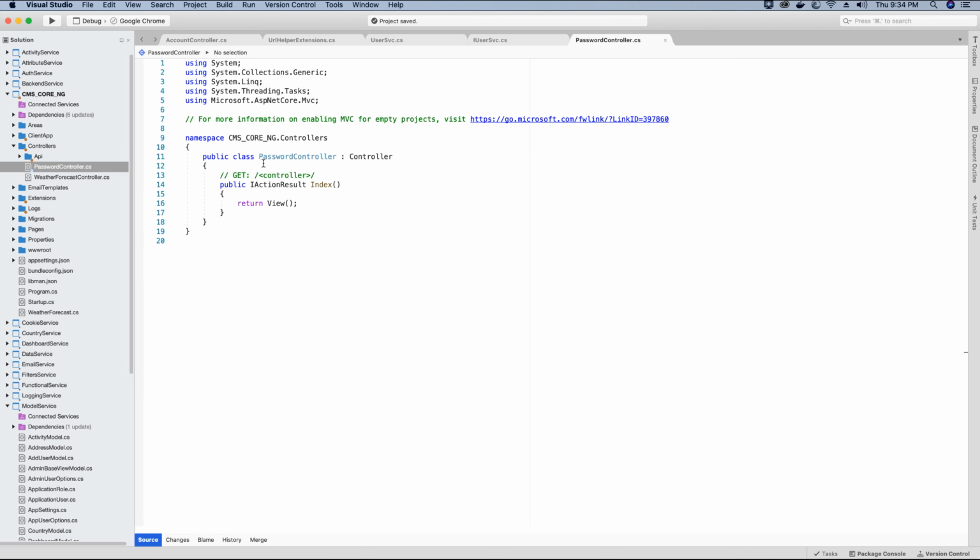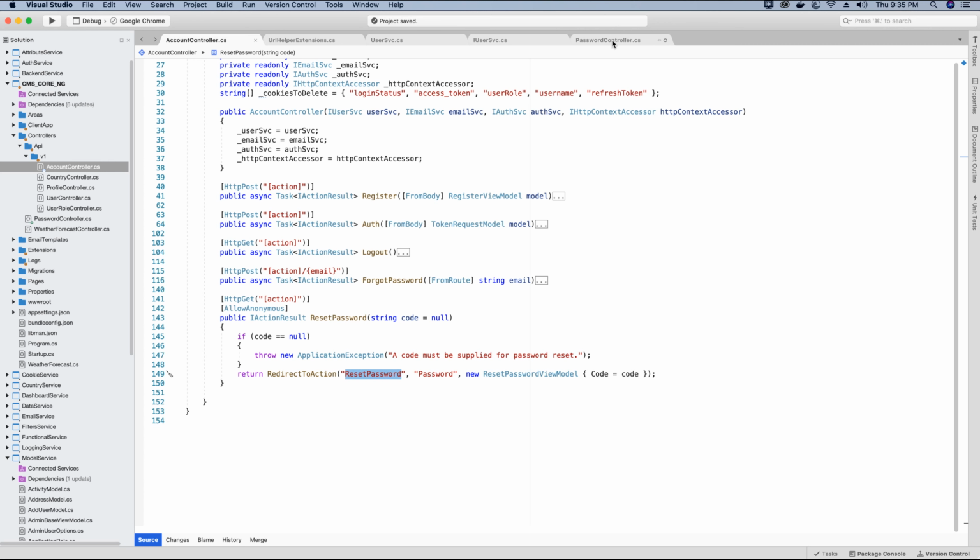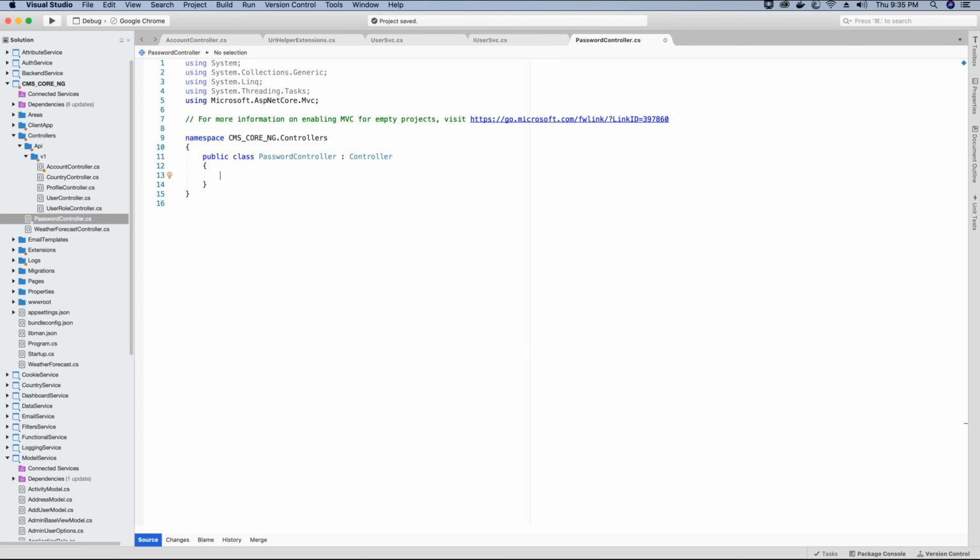In the password controller, this is not an API, so be careful. This is a regular controller with a view, whereas the API will not have any views associated with them. So this is a controller where we need to generate a view for this controller, which we are going to do soon. So the first thing that I want to get rid of from this controller is the index view, because we are not going to call the view as index. We are going to call the view as reset password. So let's go ahead and create this view.